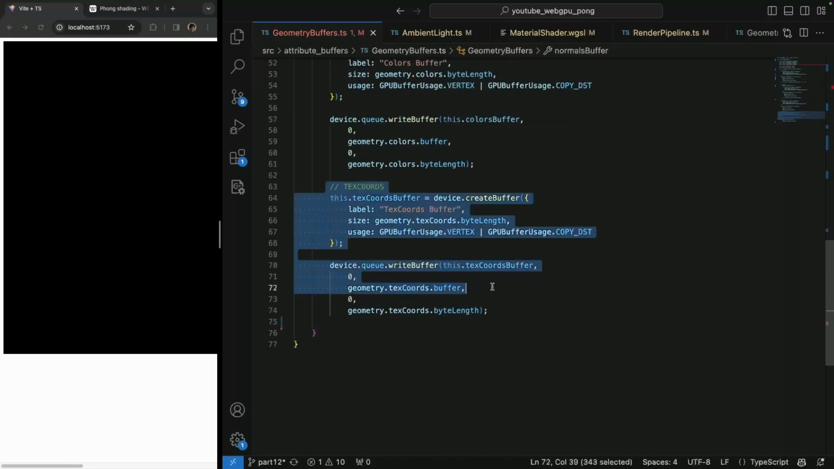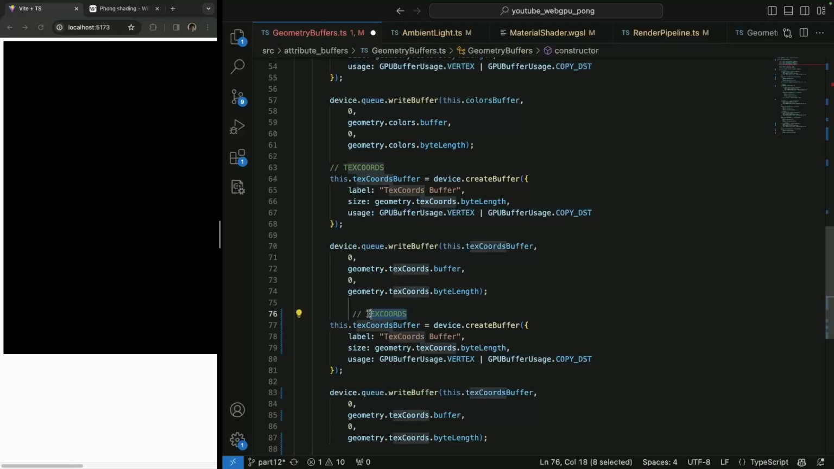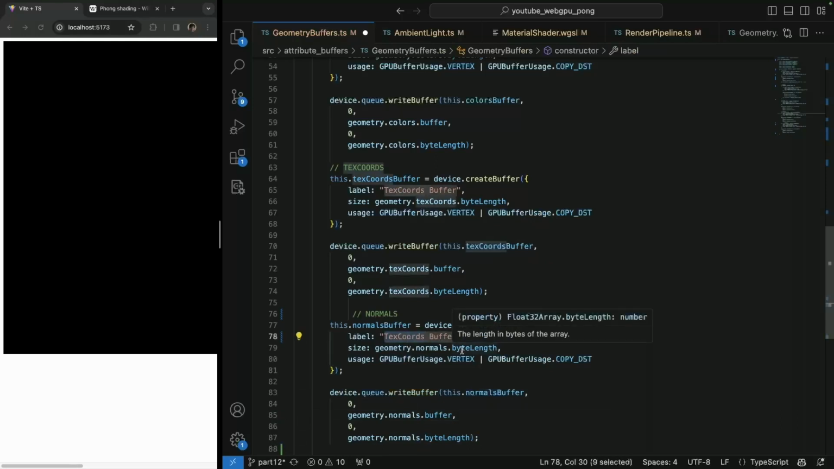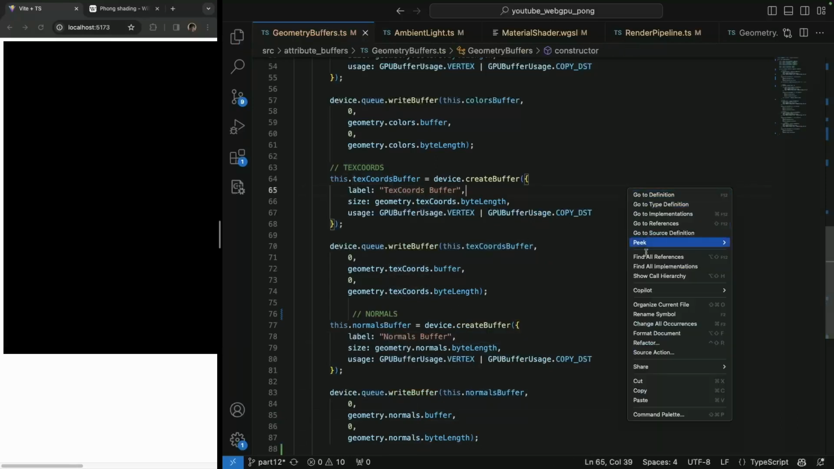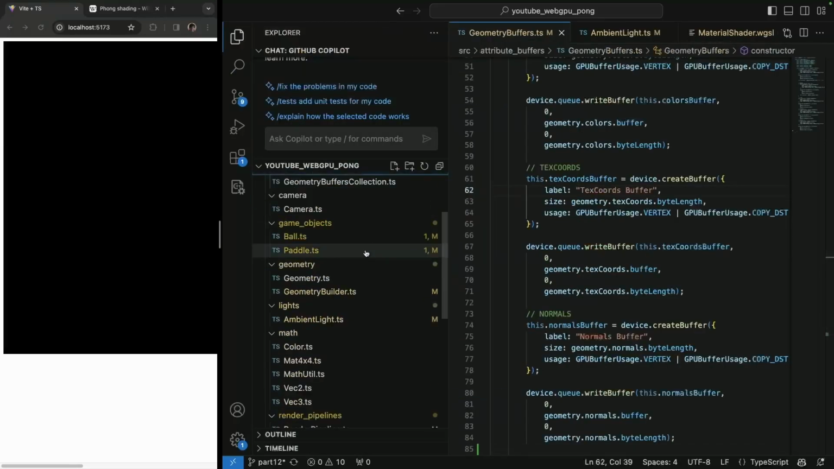And then we can copy these texture codes. Now be careful here, because we're modifying the normals buffer. So we're updating the normals buffer here, and wherever the texture codes are, this needs to be normals, here as well. Then we're just going to call it normals buffer. I'm going to format it, and that's good enough.